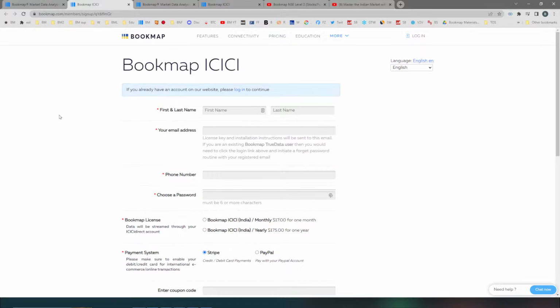Okay, so it's pretty straightforward. There's nothing difficult over here. You start with your first name, last name. In terms of email address, let's say that you have an address which is associated with Bookmap True Data. So the system will pop an error and say that you need to create an account on Bookmap.